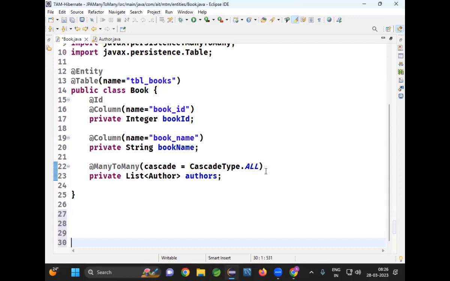I need to create a reference variable. Person is the source entity class. Passport is the target entity class. What do I do? I'll create a reference variable, meaning in the person class, I will create a passport variable. But I cannot create a list of passports now. Why?